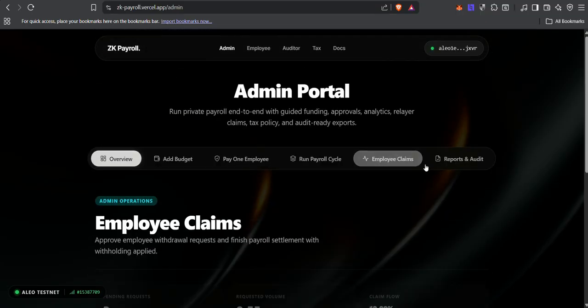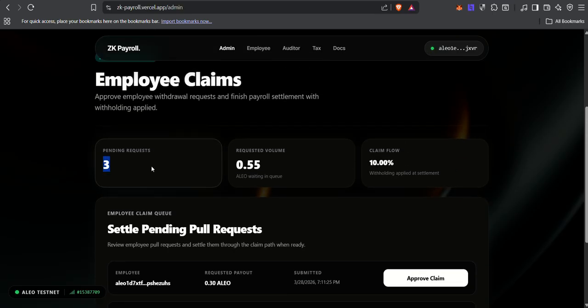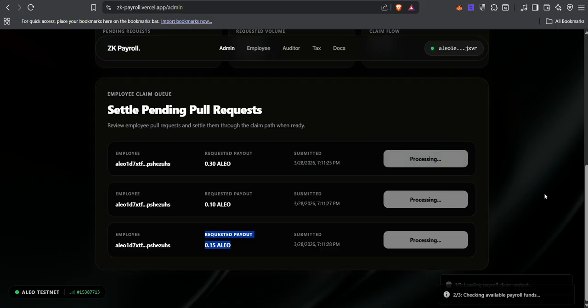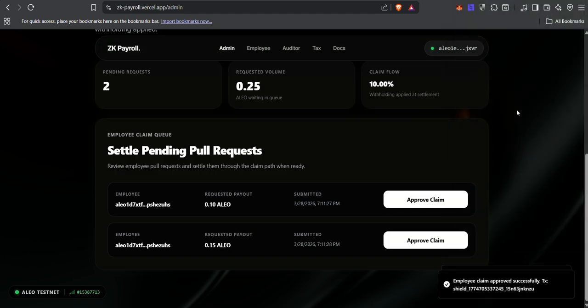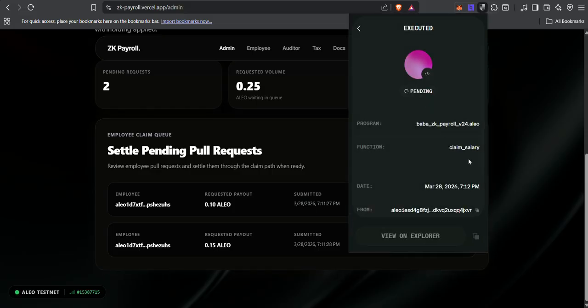Okay, so move to this employee claim section, and you can see we have three pending requests and a total of 0.55 ALU waiting in the queue. One request was of 0.3 ALU, 0.1 ALU, and 0.15 ALU. So we'll just approve the claim for 0.3 ALU, execute transaction, and similarly you can approve these claims also and just wait for it to get executed.